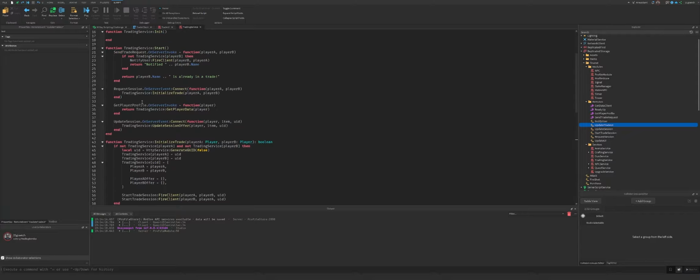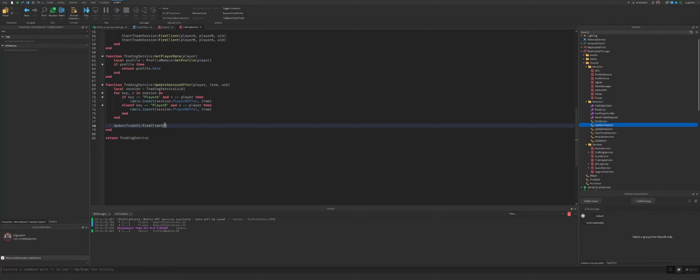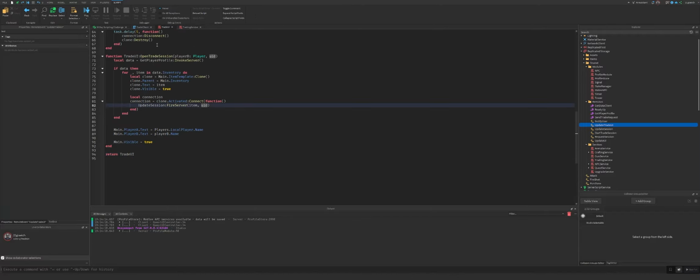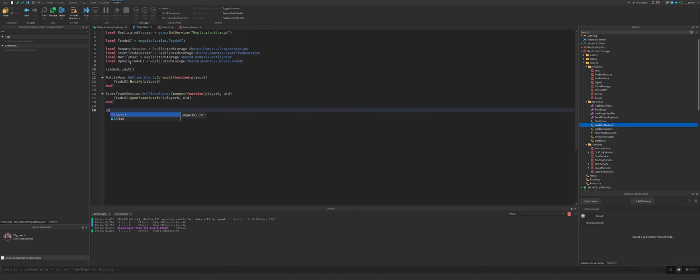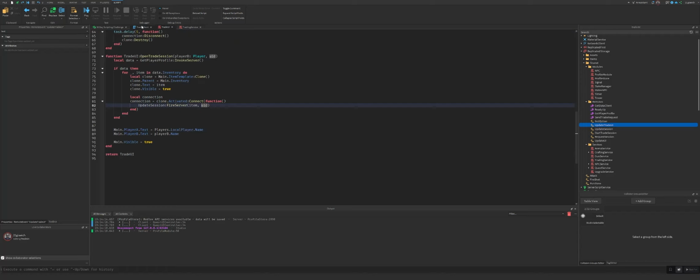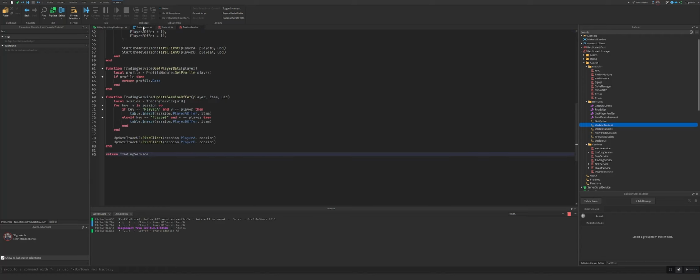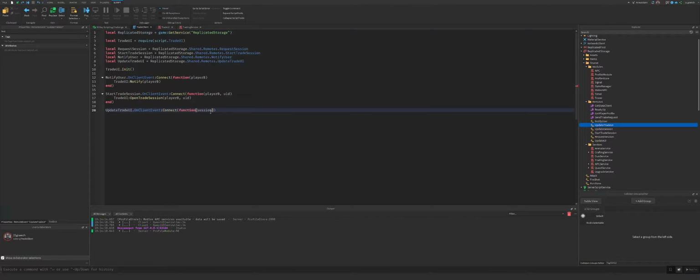We actually need to tell both players. So we'll say session.playerA, and we'll pass in the session here as well. Now on our client, we can say local updateTradeUI, ReplicatedStorage.Shared.Remotes.UpdateTradeUI. Down here we can say updateTradeUI.OnClientEvent:Connect function. I'm pretty sure we just passed in the UID. No, I don't think it was, it was the session. Connect, have the session passed in.